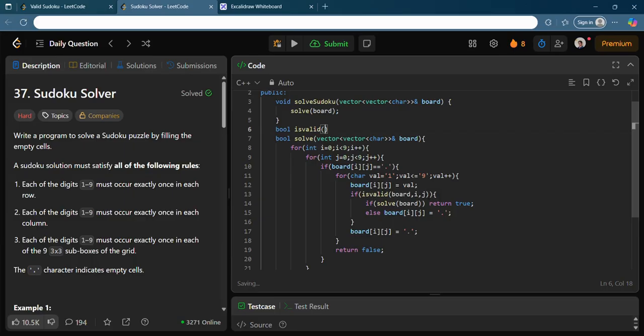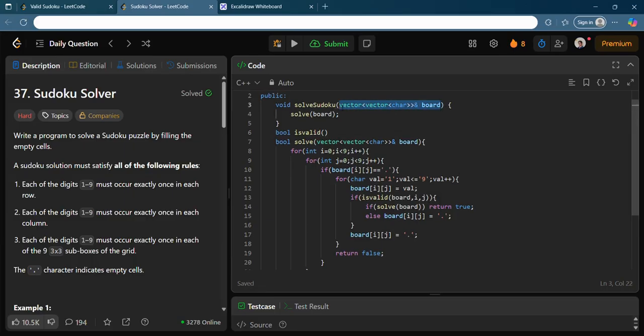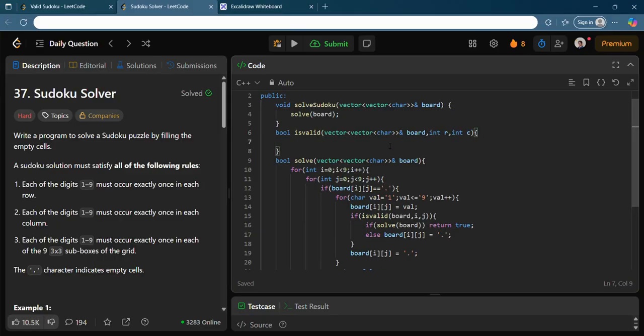Okay, so I will write isValid(i, j). It will take this argument. Along with that, it will also take the row and column. So it will also take this row, let's say, and this column, let's say.